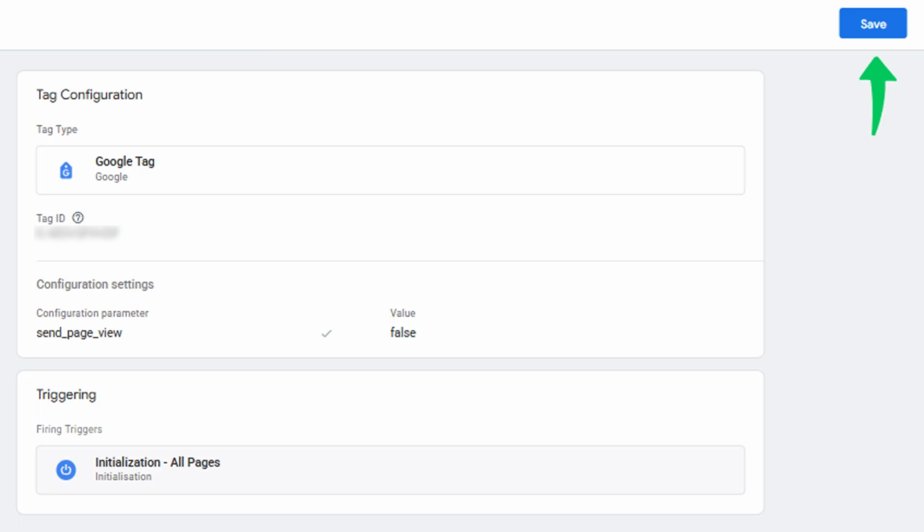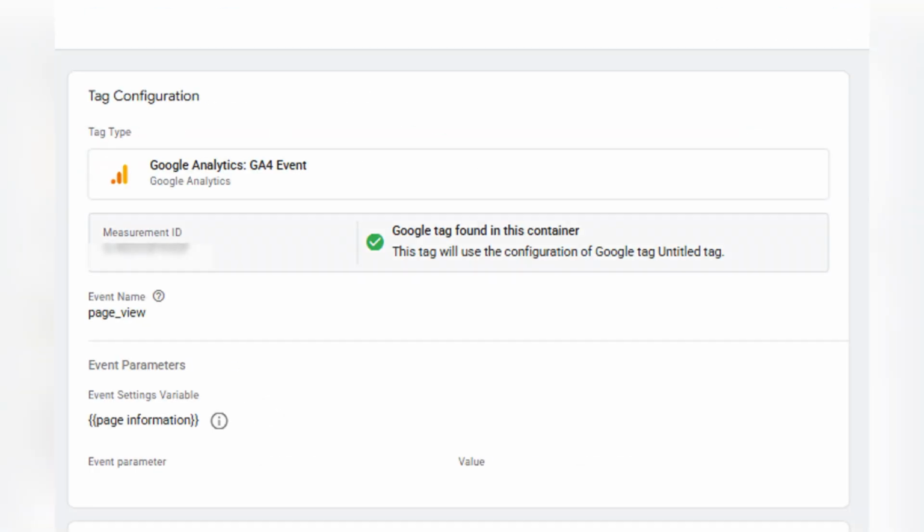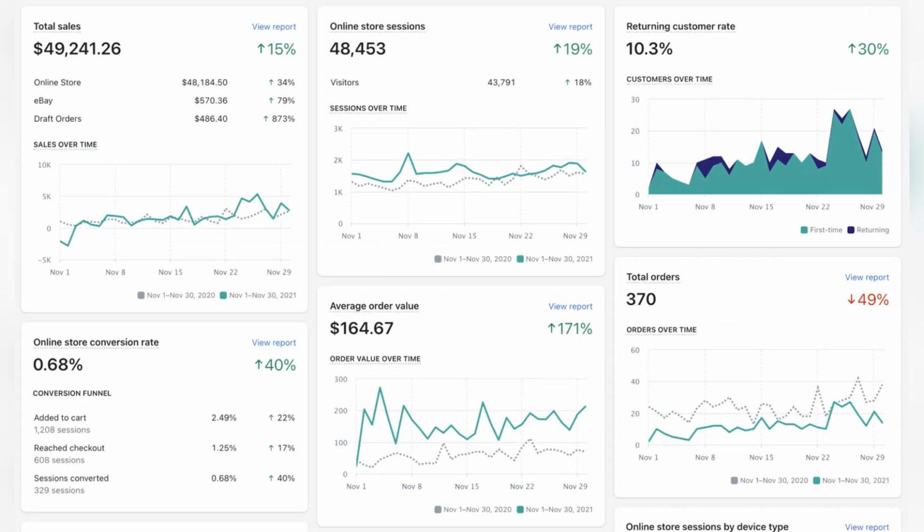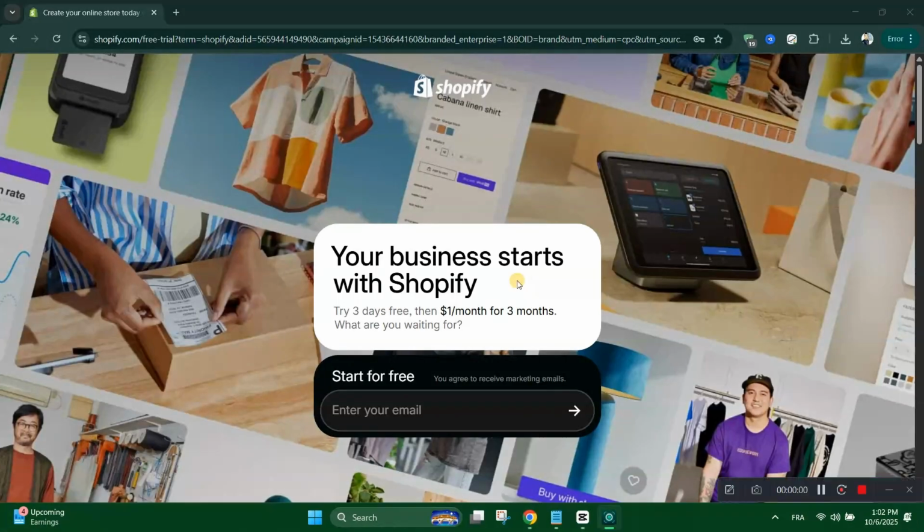Now from the Shopify admin, go to Online Store, Themes, then Edit Code. Under Snippets, click Add a new snippet, then name it GTM Customer Events Storefront. Paste your GTM script code, then save changes. You can include this snippet in your theme.liquid file using the render command. And that's it guys, as simple as that.